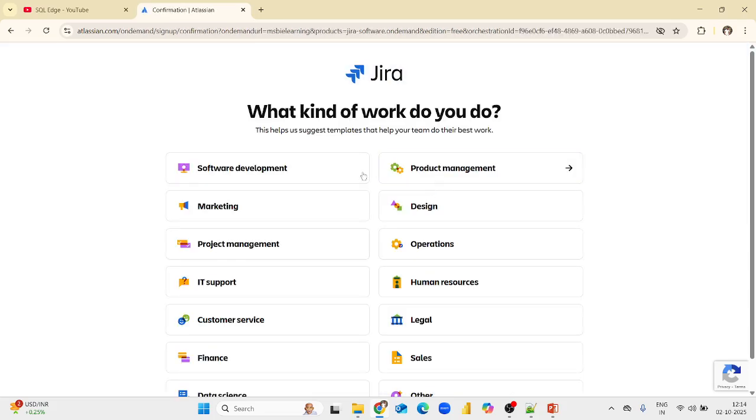So this is an initial setup for any Jira account. Whenever you try to create a new Jira account for your practice, you have to do this setup. So once you've logged in and provided your email address, now we have to choose the Jira software, right?